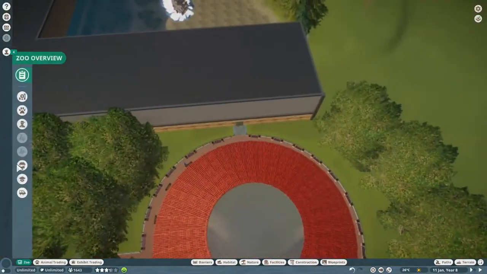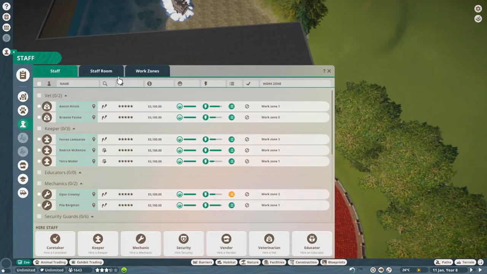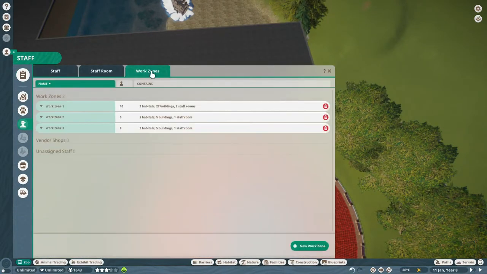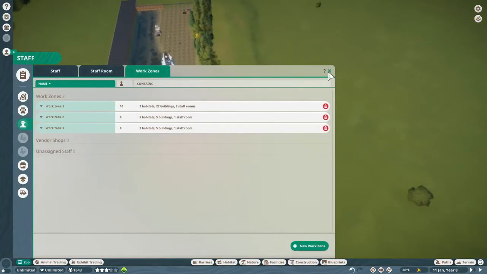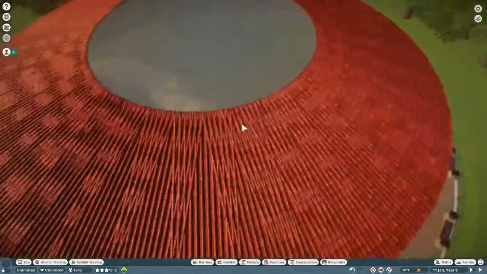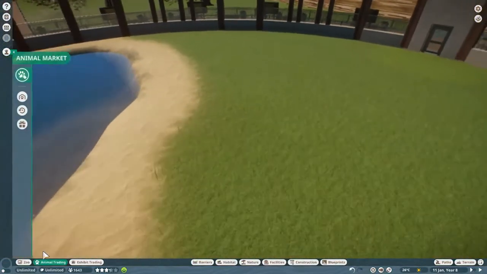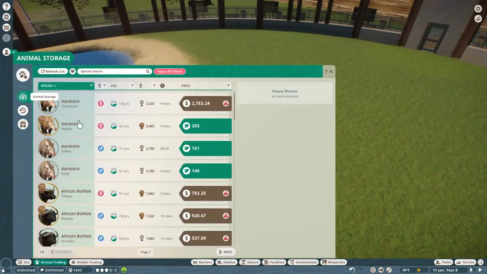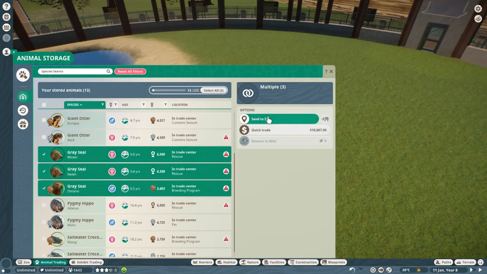I'm pretty sure that we have staff in this work zone. So we got, okay, work zone 3. Yeah, we're good. I think that this will be here from 1, 2, 3.